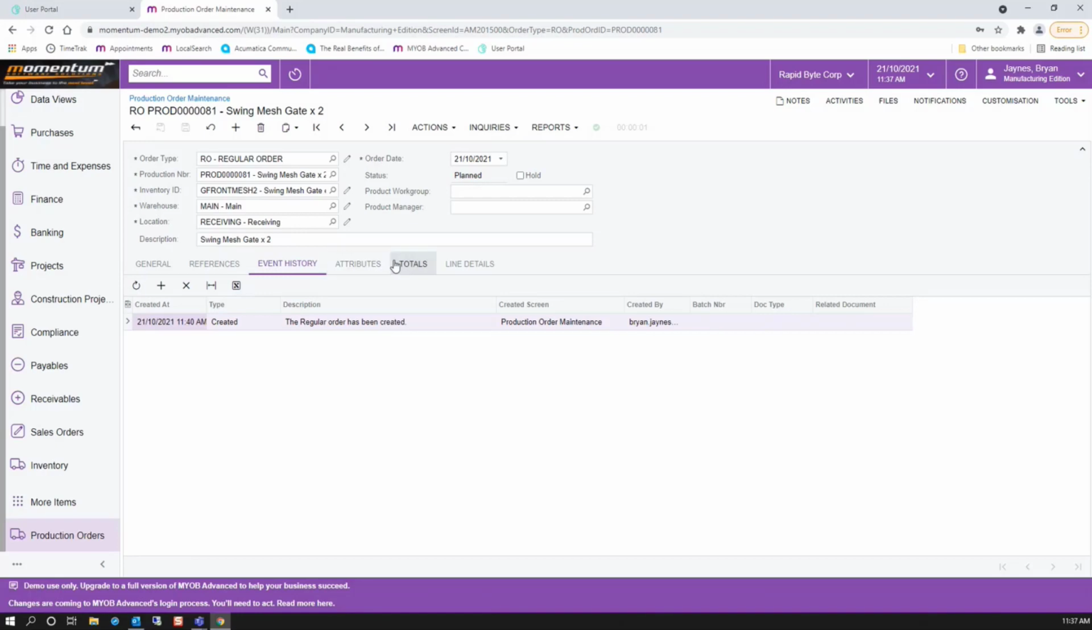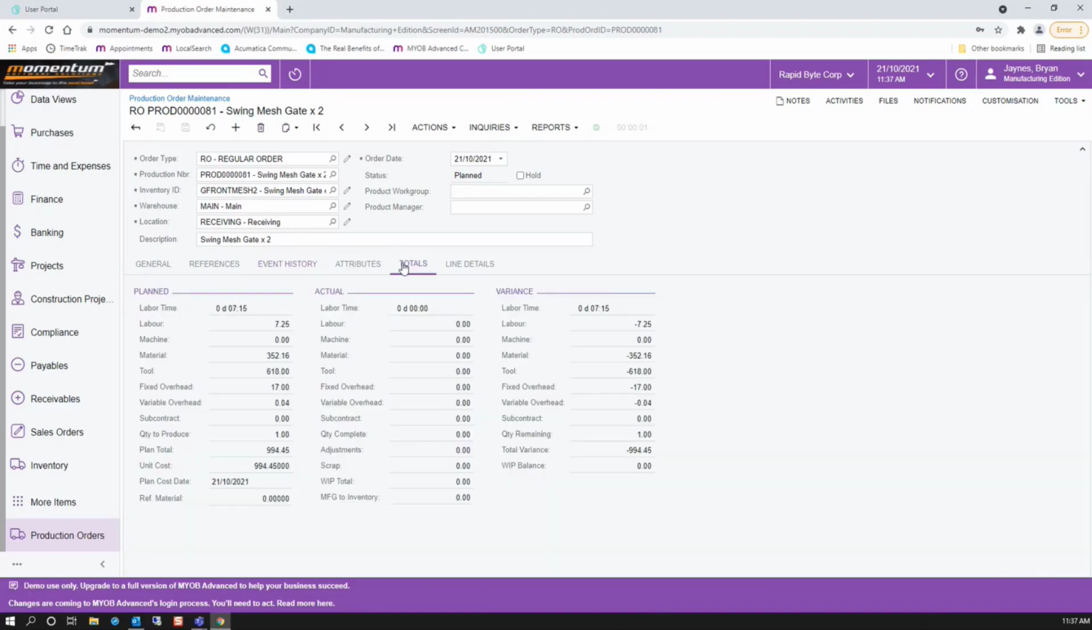The totals tab is a very powerful little tab on the system. It shows me the planned totals, i.e. the cost of labor, the cost of material, the cost of tooling. So to make this entire swing gate should cost me $9.94. The actual times and labor taken will appear in here. The variances will appear over here. At the moment the variances are full variances because we've got no actuals. All right, so now we've got your production order.